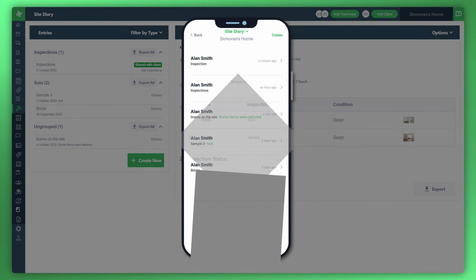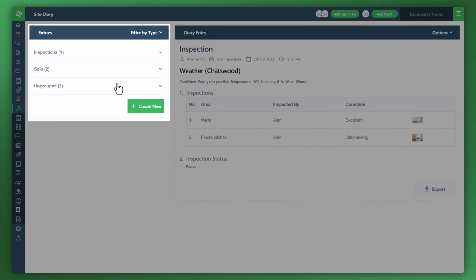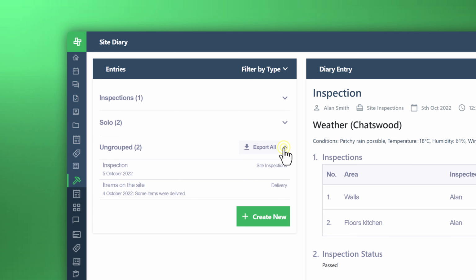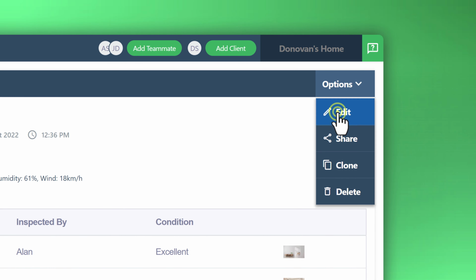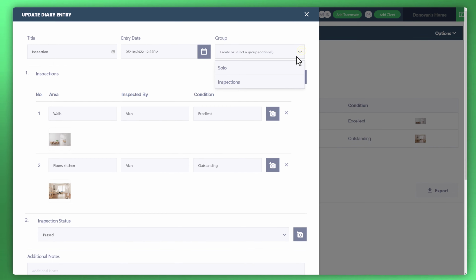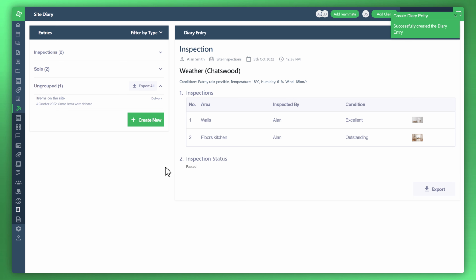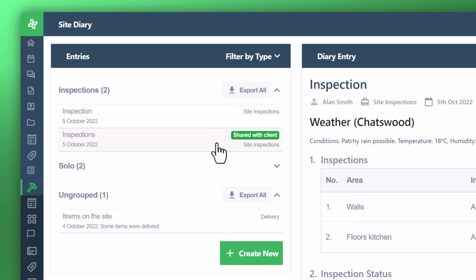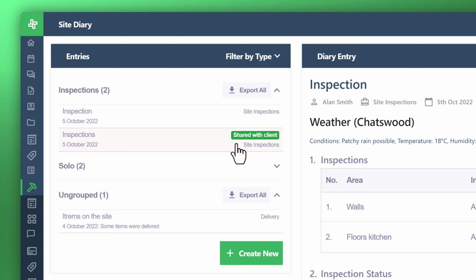And now let's head back to the desktop version. Now, just to refresh, on the top left corner, you can see the entries and one inspection, and there's 2 ungrouped. Now, what I forgot to do on the mobile app was actually group it. So the great thing is you can go ahead and edit that site diary entry. Top right corner, click on options, edit, and let's put that in the correct group, which is inspections, and save. And there are the entries, most recent one. You can see which one's been shared with the client as well, just so the team knows and you can remember what you've shared previously.